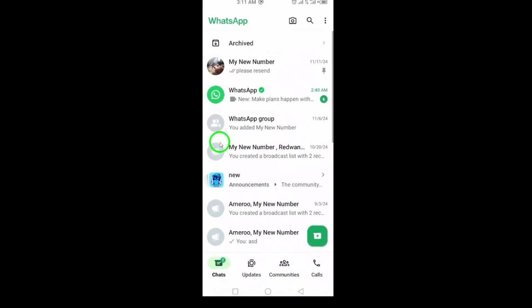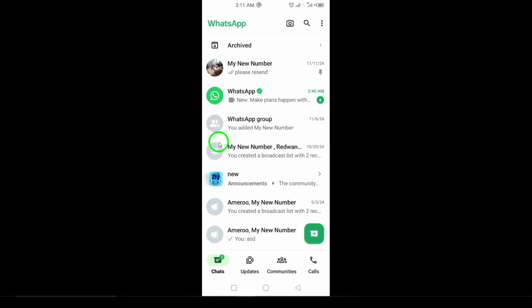Step 2. Once WhatsApp is open, go to the chat or group where the message you want to pin is located. Open the conversation you need.